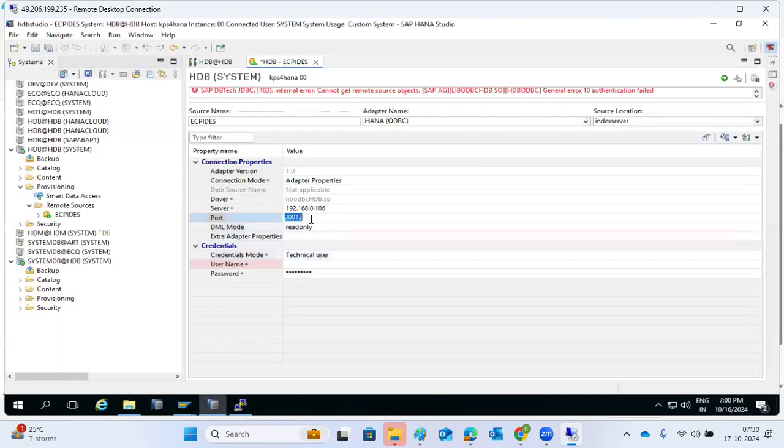13 is common. So it is the SQL port number. The first tenant database SQL port number of the HANA database is common: 3, instance number, 13. If the instance number is 20, then 320, 13 we have to give. If it is 40, then 340, 13 we have to give. This is the target server IP address.